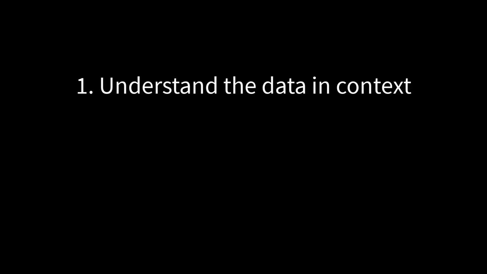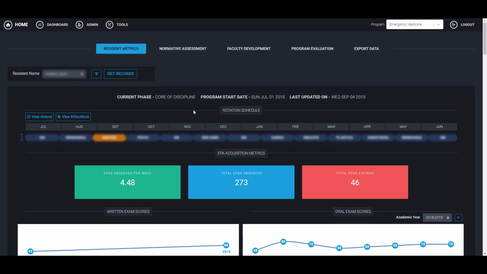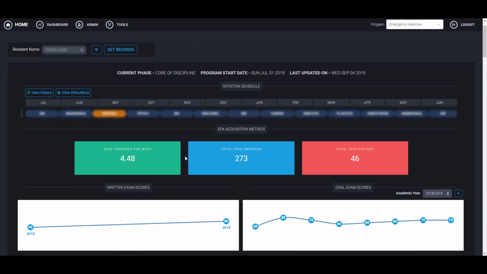To ensure that the data was understood in context, it needed to be organized effectively. From the top of the dashboard to the bottom, the data goes from broad to more specific. The rotation schedule has been placed right at the top of the screen so that the Competency Committee members can easily see what rotations the resident has just completed and which are upcoming. Overall metrics are presented at the top, provided by visuals of exam scores and Competency Committee feedback.